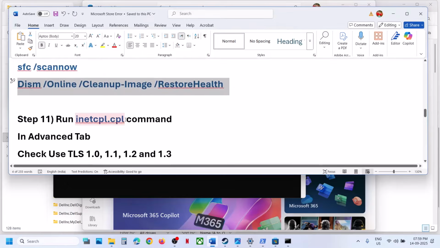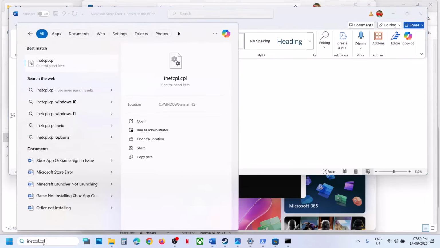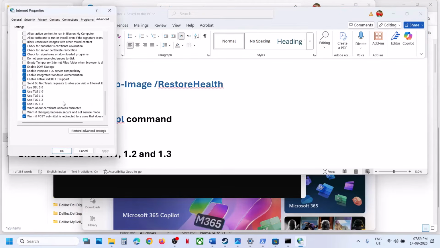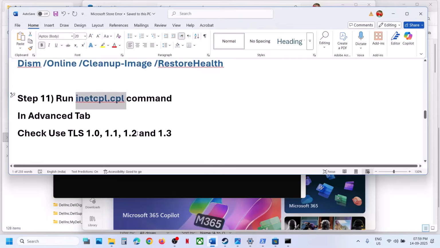Still not working. Run this inetcpl.cpl. So type in inetcpl.cpl command and then click on inetcpl.cpl. Go to advanced tab. Scroll down, put a check on the box which says use TLS 1.0, 1.1, 1.2, 1.3. Make sure all four are checked, and then you have to hit apply over here. Apply is important, and then click on OK, and then restart Store and then check.